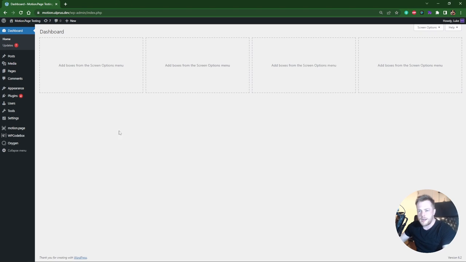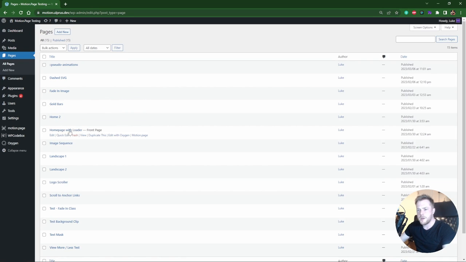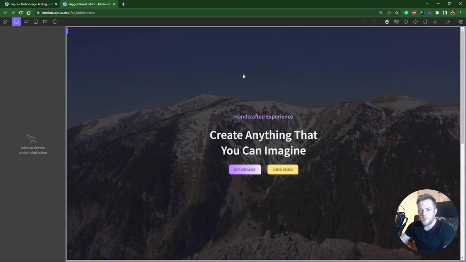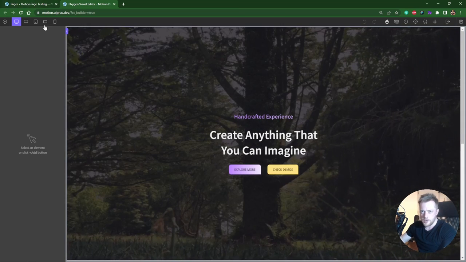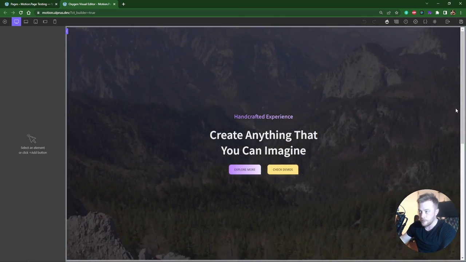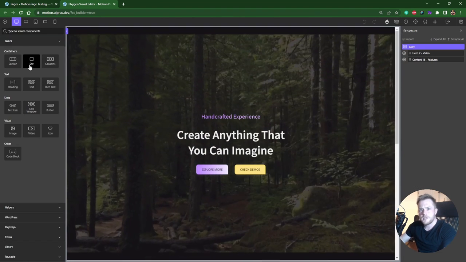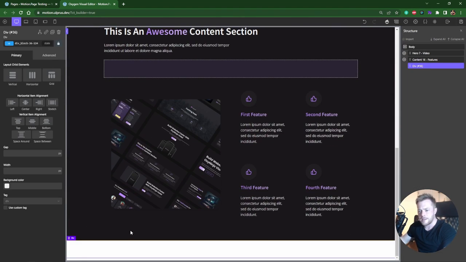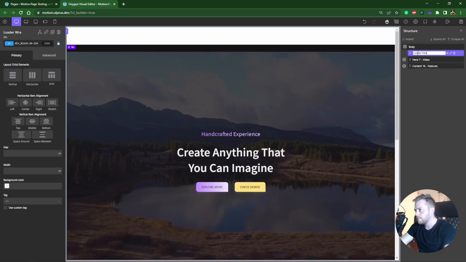So once again guys, I will be using Oxygen Builder for this. That's just the builder that I'm the most familiar with. I've already created a basic homepage, so I'm just going to click on Edit with Oxygen. Since I only want the page loader to happen on the homepage is where I'll create the elements for the animation. So what we'll need first is a div, and this will act as our wrapper for the whole thing. So I'll put this to the top and I'll call this loader wrapper.